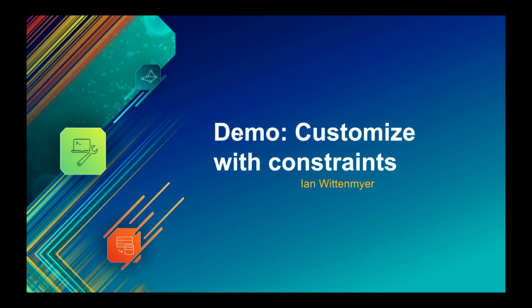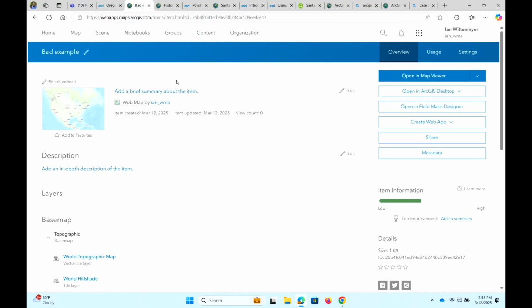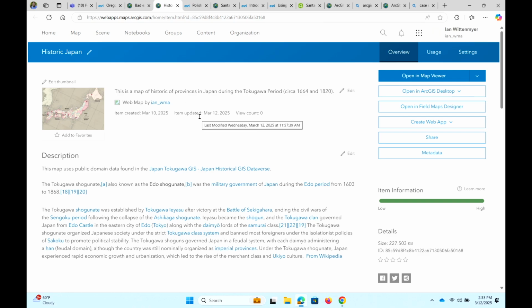Okay, so this demo is going to be customizing with constraints. Before I get to that, this is a bad example of an item page. This item information score is kind of useful. It tells you what the top improvement would be. So this is the map that we're going to look at today, and you can see my item information score is high because I spent a little bit of extra time documenting this.